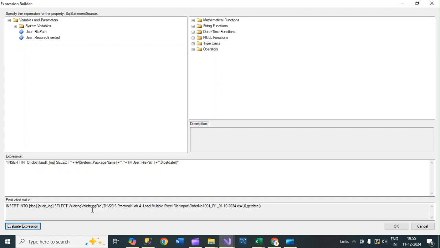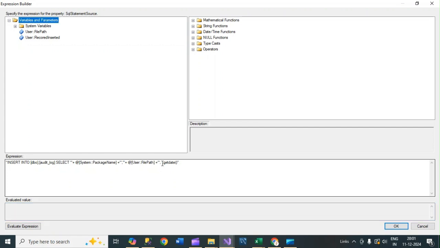We need to check the file like auditing, validating. Then this is the path for that file, and in the last, the next one is zero. Basically, records inserted: we need to insert this value, and this is the integer type. So first of all we will put double quotes, and in between plus, plus. In between that we will place this record inserted variable. Okay, so I will drag and drop this one and paste it here.